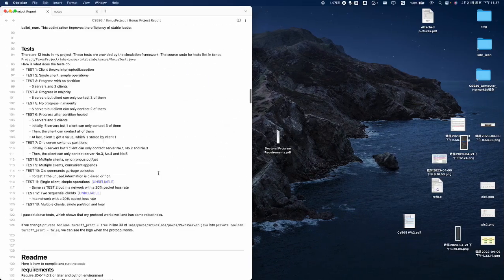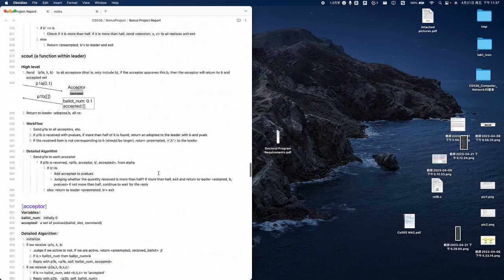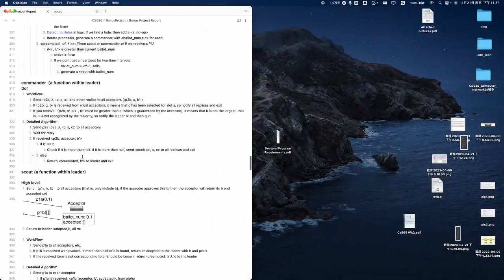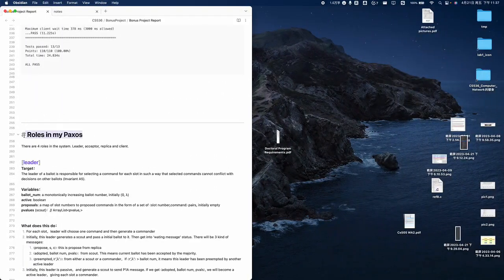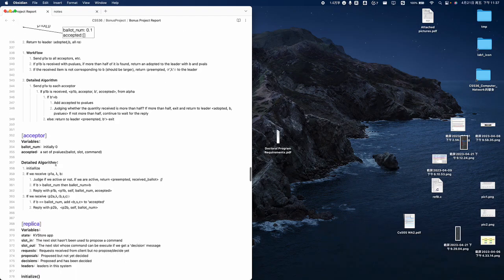There's another thing: I also wrote a document. If you see the code, it is too messy. If you want to see what I implemented, you can see here. Here are the roles in my Paxos. There are 4 roles in the system: leader, acceptor, replica, and the client. This shows what each role is doing.